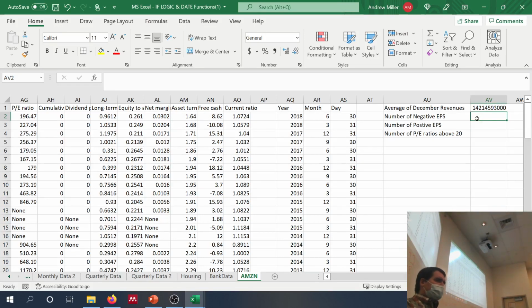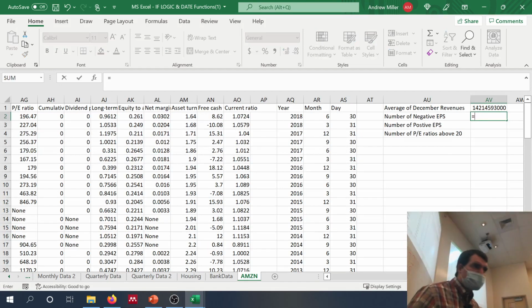Number of negative earnings per share. Okay, so what we're going to do here, we're getting the number. What's another word for number in this context?